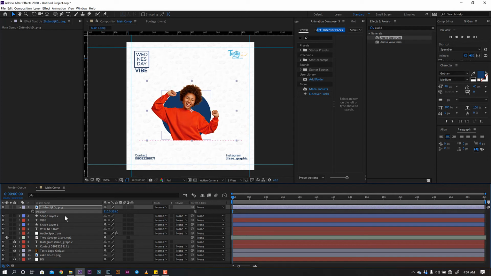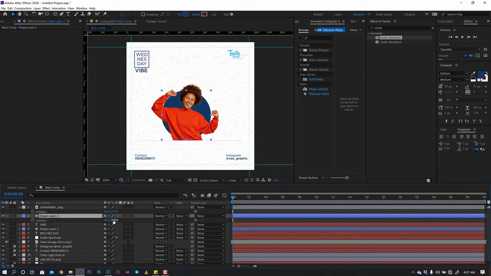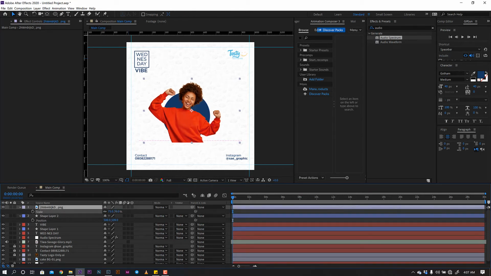All right, that works. That works fine. Okay, I'm gonna reduce the scale of this a little and bring this down, and maybe scale this up a bit. Yeah, and take it up. Remember, P for position, S for scale, T for opacity.